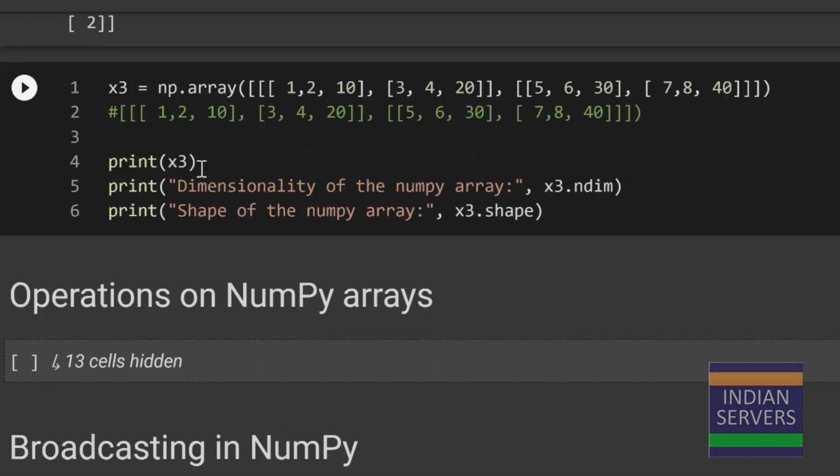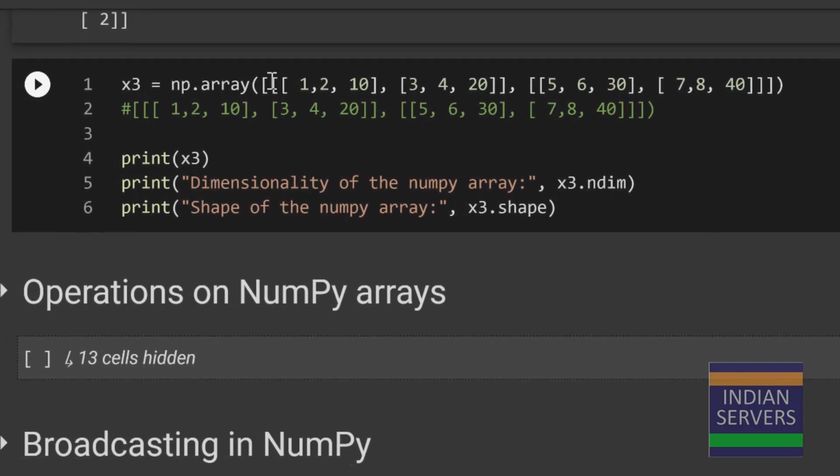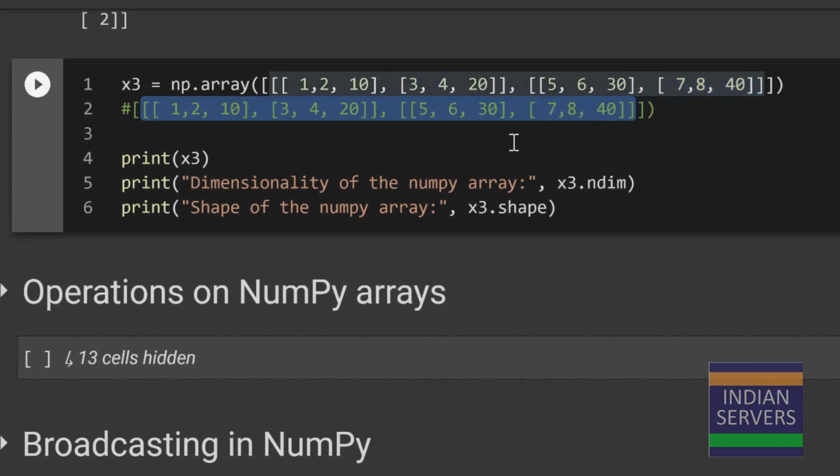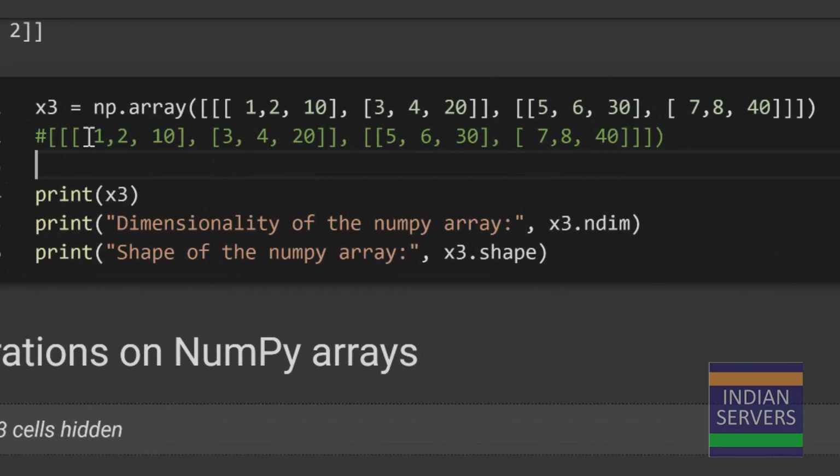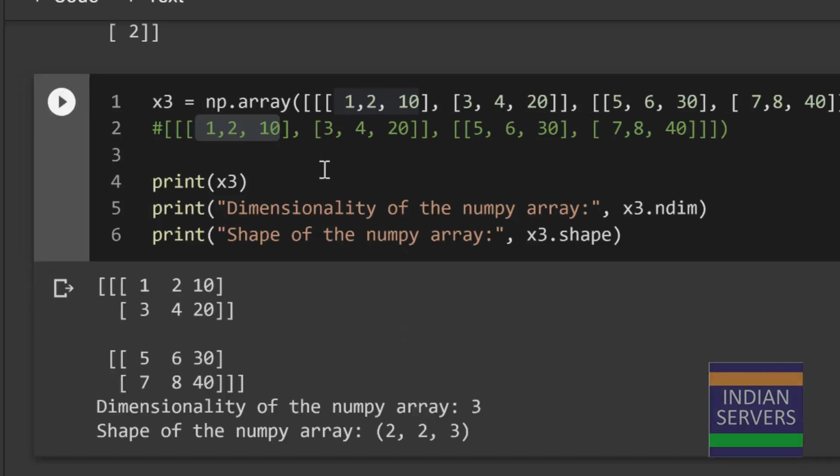Now we have another example. This time we are going to look at a matrix of multiple dimensions. I have levels of nesting here. The first level is this one. Second level is this one. Third level is this one. Okay, so we have 3 levels of nesting, which is the dimensionality 3. So not 4. We have a three-dimensional NumPy array here.